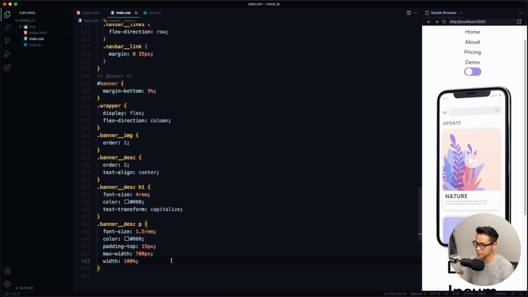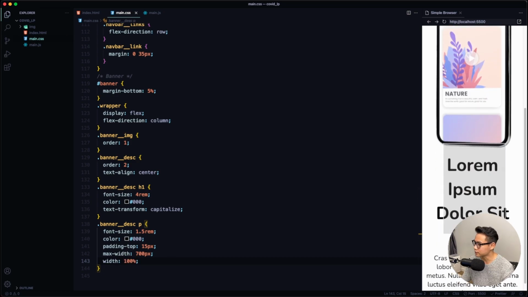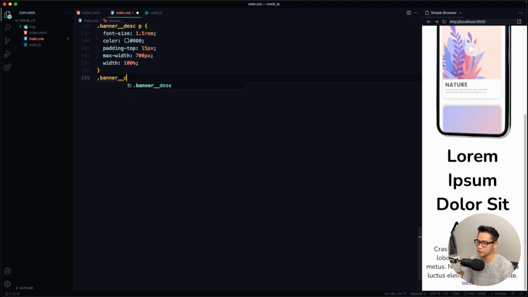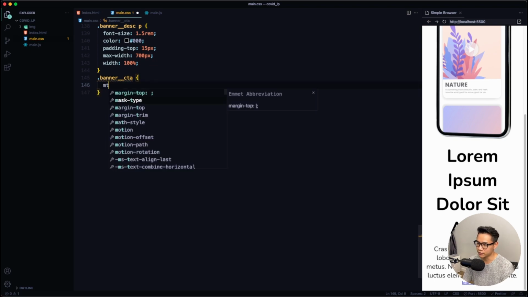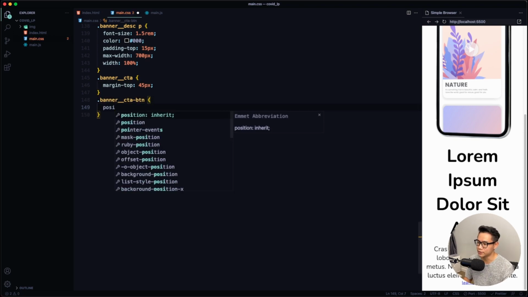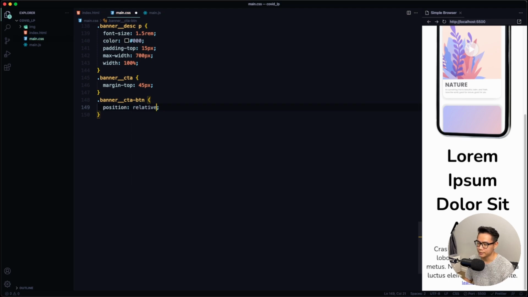All right, give this a quick save. And here's our title and our description. Let's work on our button right here. So let's say banner__CTA. Let's give it a margin top of 45 pixel. And then we want to target the button itself. Let's give it a position of relative, because what we have is a gradient button, and we're going to use a pseudo class to create this gradient, and we're going to position it to be absolute. So we need it to be relative to something, and therefore the main element has to be relative.